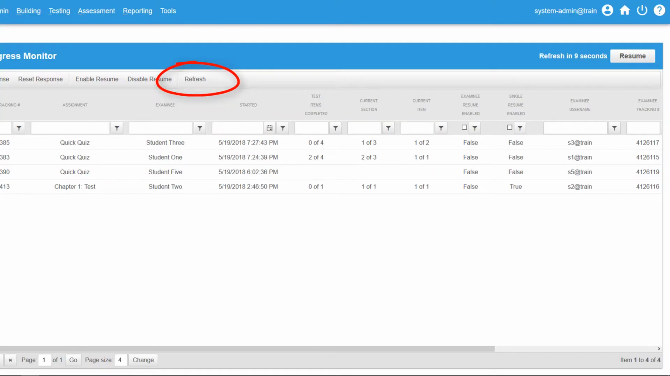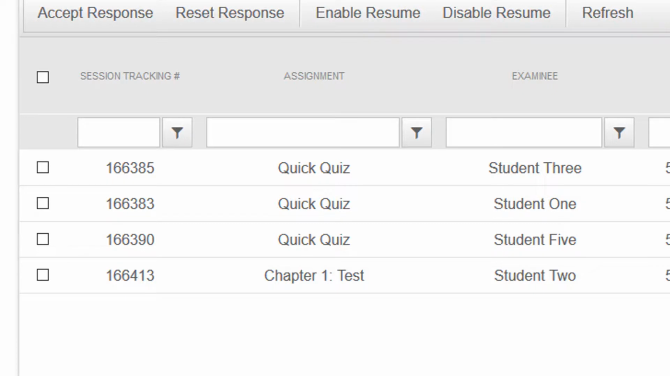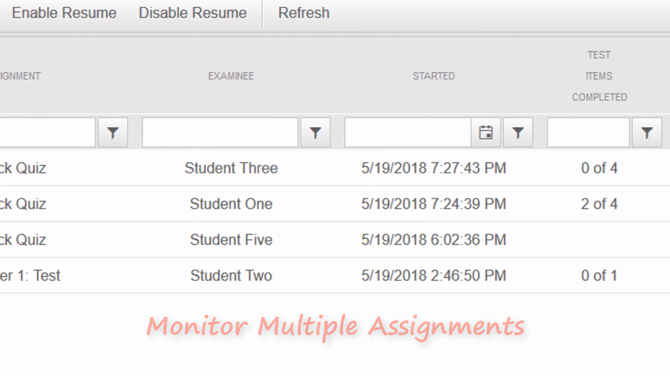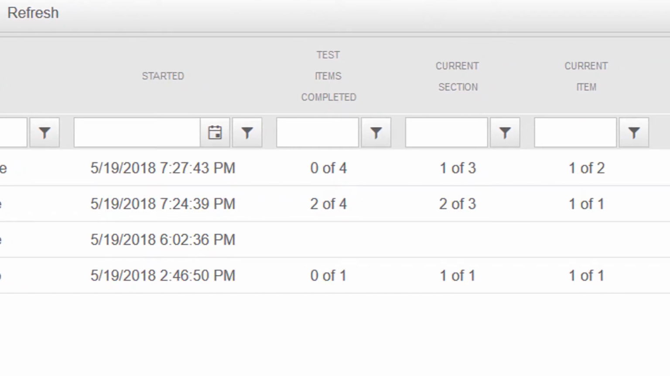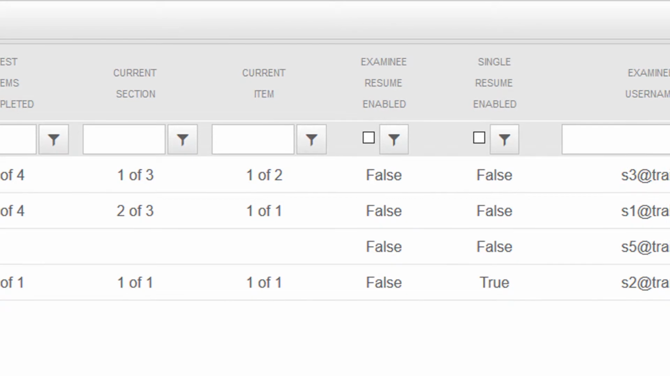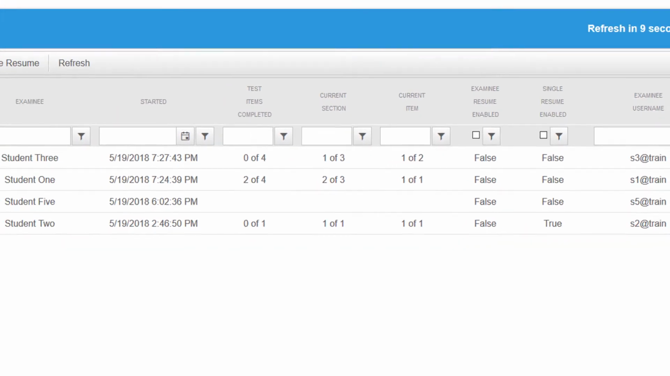Now for the information. First, you'll see the assignment and the test taker. As you can see, you may be monitoring more than one assignment at a time. These columns show when the testing session started and the person's progress through the test. The next two columns are about the examinee's ability to resume their test. And to the right, we have some more descriptive information.